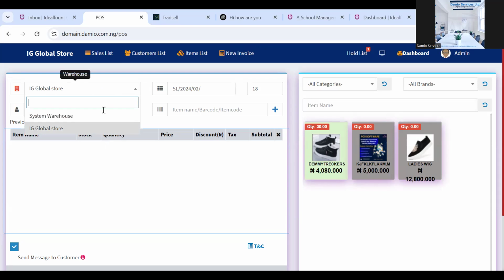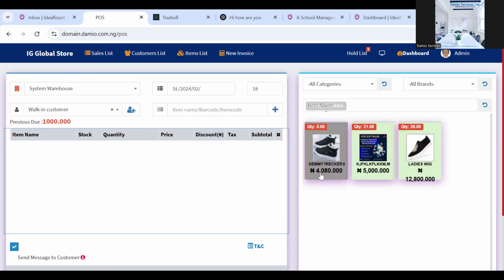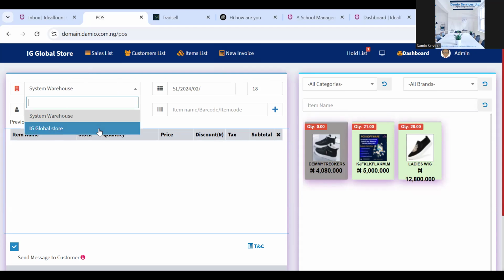Now, if I go to system warehouse and click on it, you will see that the one that had 30 quantity before now has 0. This one that has 0, it has 21. This one that has 0 on IG Global Store has 28 because they are different stores. You can have different stores within this same application and you'll be able to manage them. You can name them store 1, store 2. Those that are in store 1, we just have to sell from store 1.